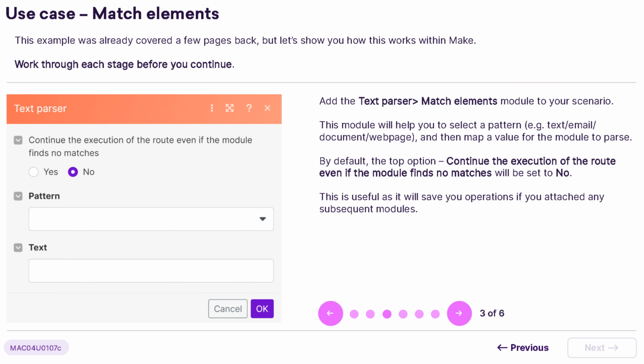To enhance your scenario, let's explore how the text parser module can be a powerful tool for matching patterns within text. This module gives you flexibility in extracting specific data, such as email addresses, documents, or even web content, by defining a pattern to search for. Start by adding the text parser and match elements module to your setup. This will allow you to zero in on the particular type of information you want to extract.